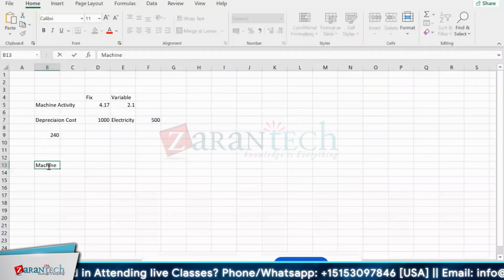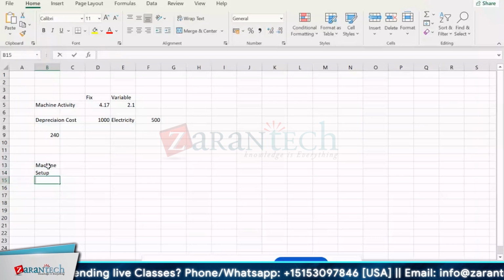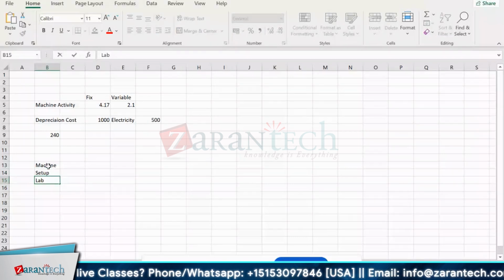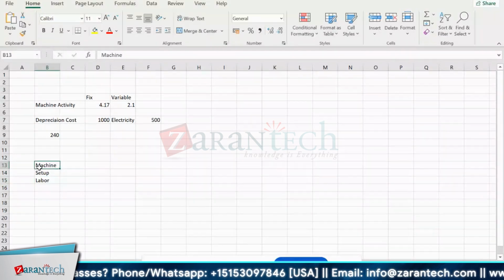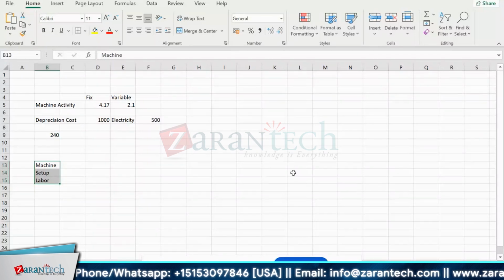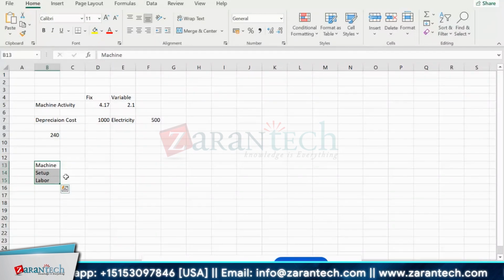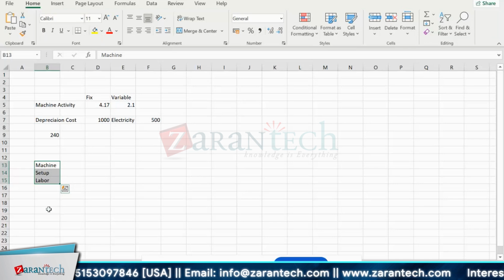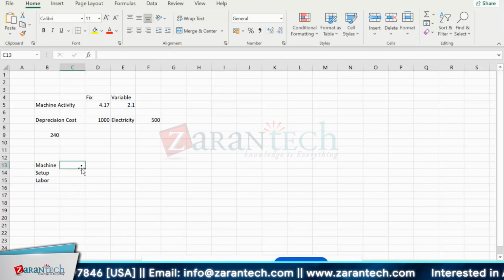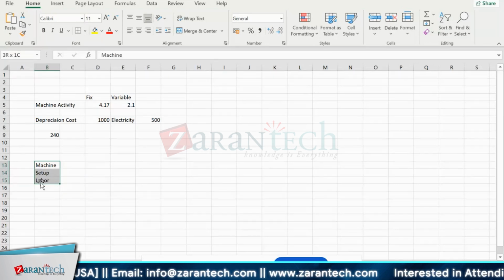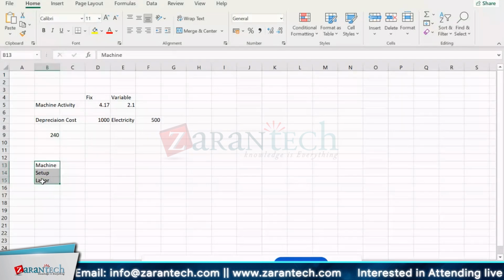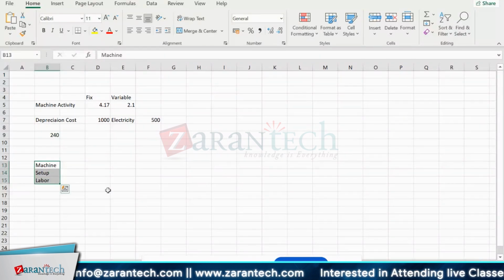Okay. Or maybe labor they create. Okay. These three are sufficient for them. But when it comes to controlling, we have a challenge. What happens? I mean, if you create only these cost elements, what happens?